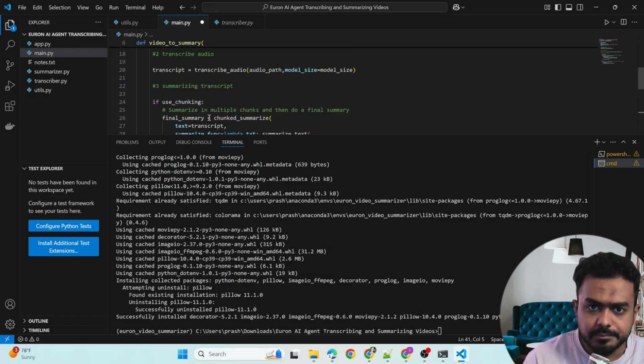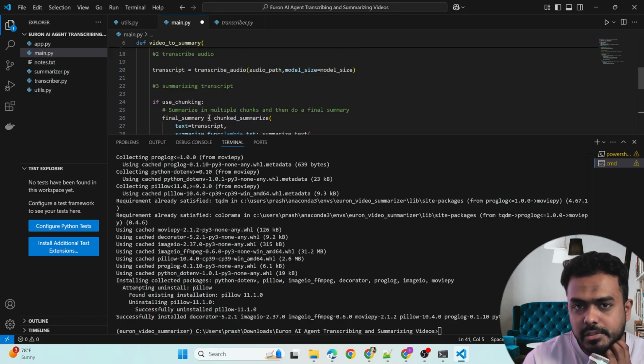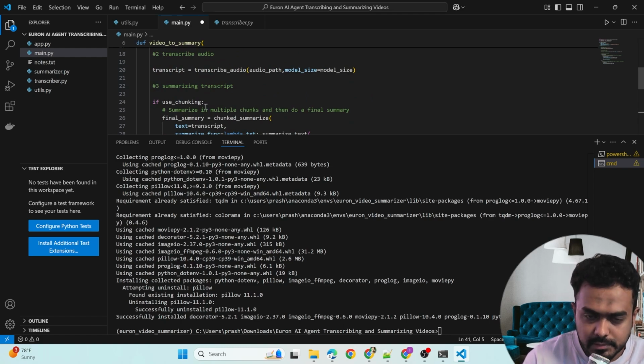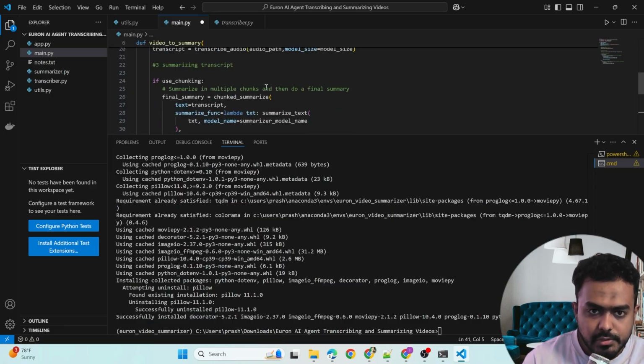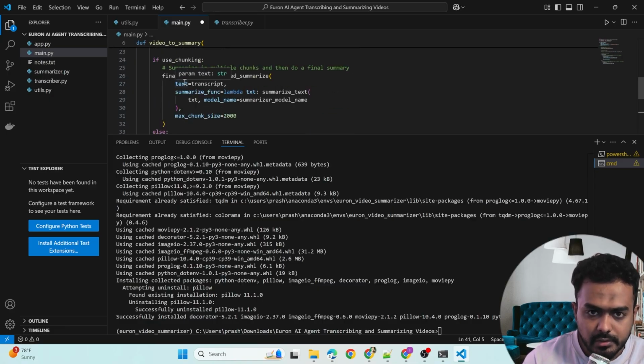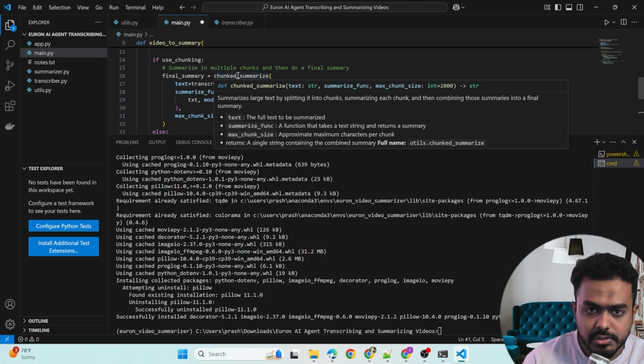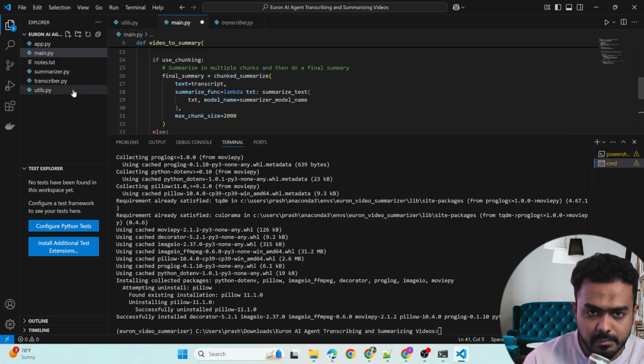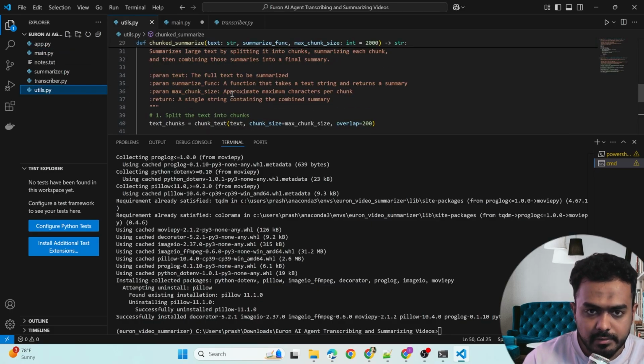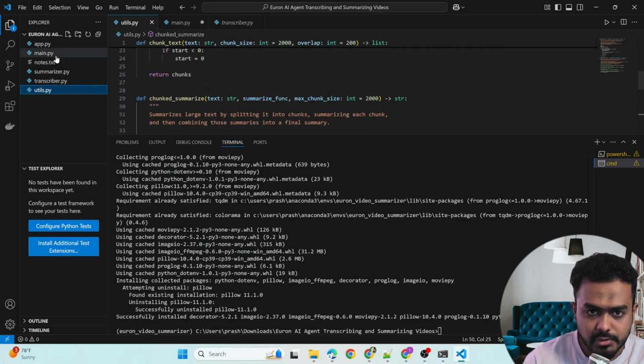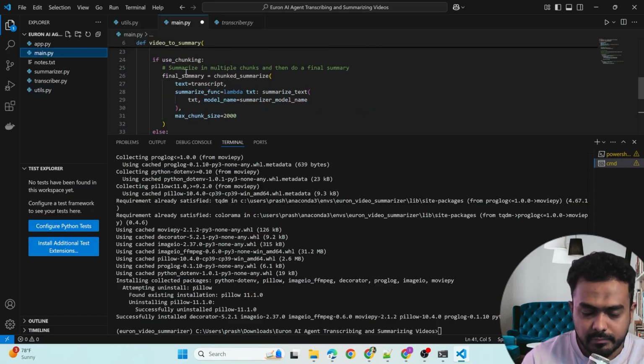All right, so inside this third step, that is summarizing the transcript, we are just breaking down this long script into chunks, which we have already defined in the utils. So you can see if use chunking, just summarize in multiple chunks and then do the final summary. We are calling this chunk summarize. From where are we getting this chunk summarize? If we go to utils, that's what we have defined, right? So chunk summarize.